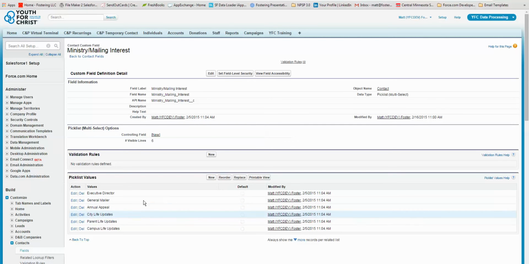So now this is going to look pretty familiar. The different values that you have here, executive director, general mailer, annual appeal, city life, those are those values that we had in there. One thing to note is that you do not want to change the data type. There's certain data types you can change, but if you change the data type, you're probably going to get a warning message that's going to say, if you change this, you're going to lose all the data that's in these fields in your organization. So word to the wise, do not change your data type without consulting someone that understands those implications. So let's go through.